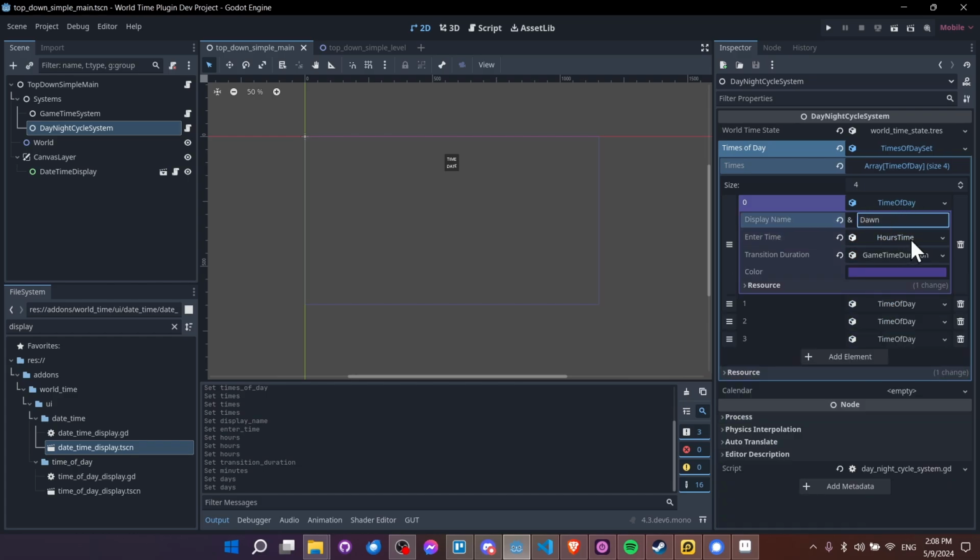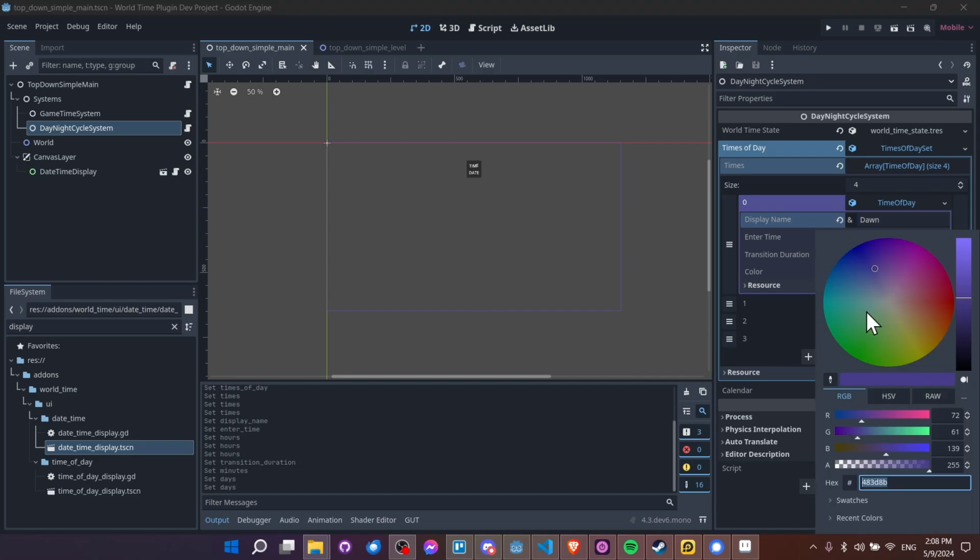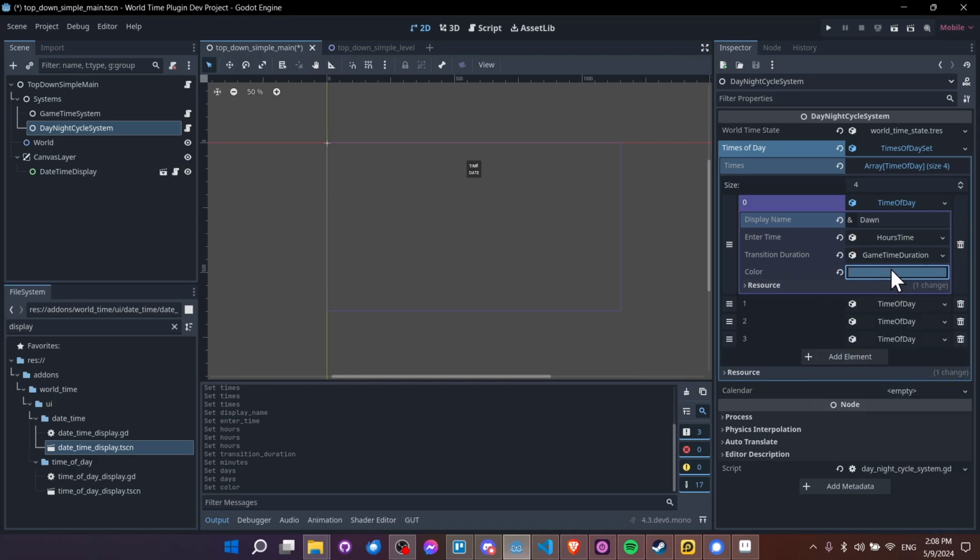And we can set a display color for this time of day. So this is going to be the color that represents the time of day, not necessarily the lighting color that would exist inside of the game scene. So this is more of a UI color selection here. So what color do you want to represent time of day dawn? I might make that a light blue. Now, the reason these colors are so dark by default is because on the time of day display, which we'll add in a second, the default text color is white. So dark plus white works better.